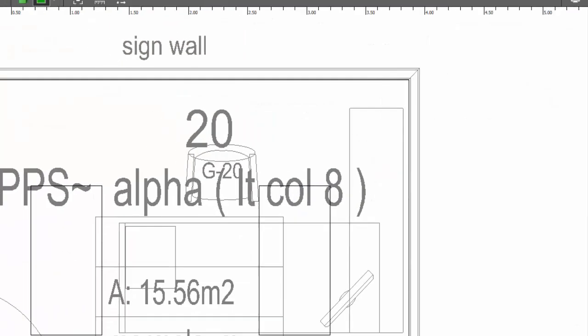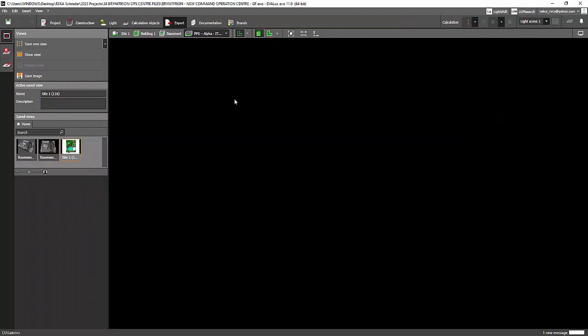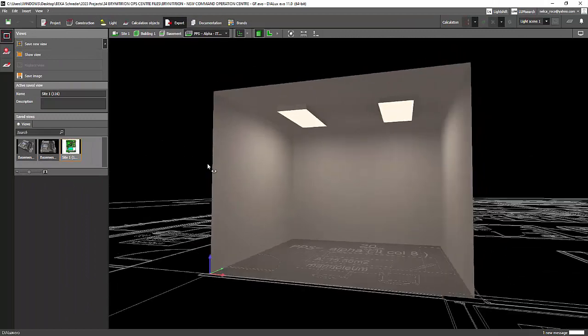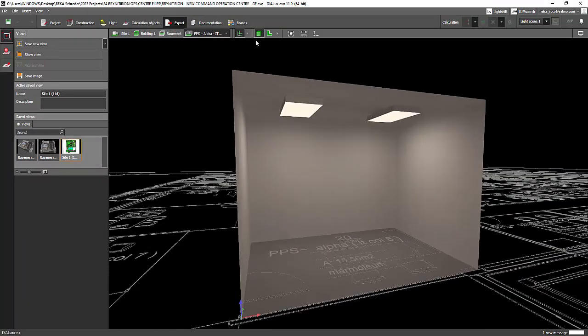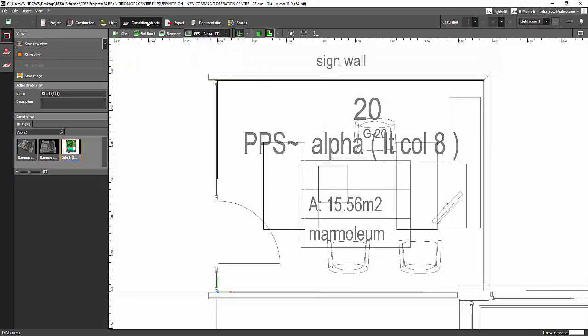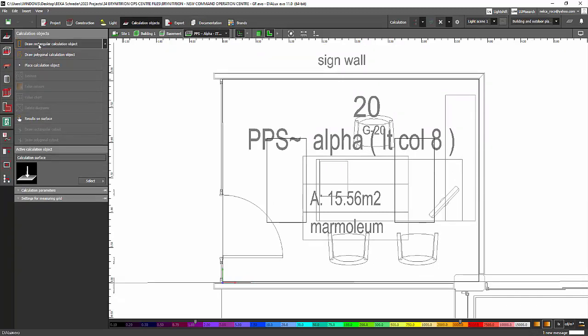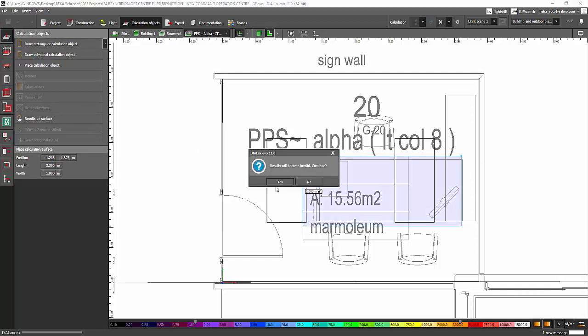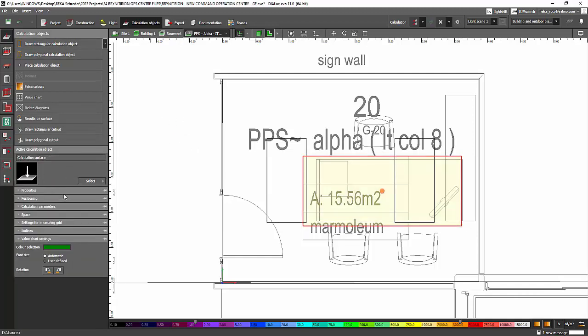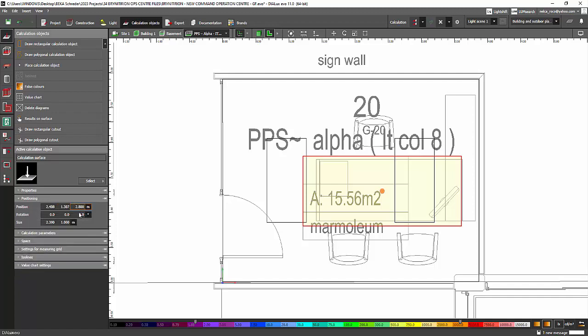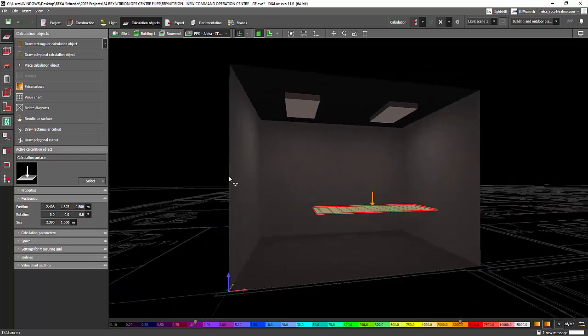And I open now my DIALux evo here. And we will try a calculation surface here in this small room. So I go to the plan view, go to the calculation object tab, and I will create one calculation here. Let's just imagine it's on the table. I'll say yes. And I will place this one at a height of, say, 0.8. So let's go and see it in 3D. Yes, now it's at 0.8.